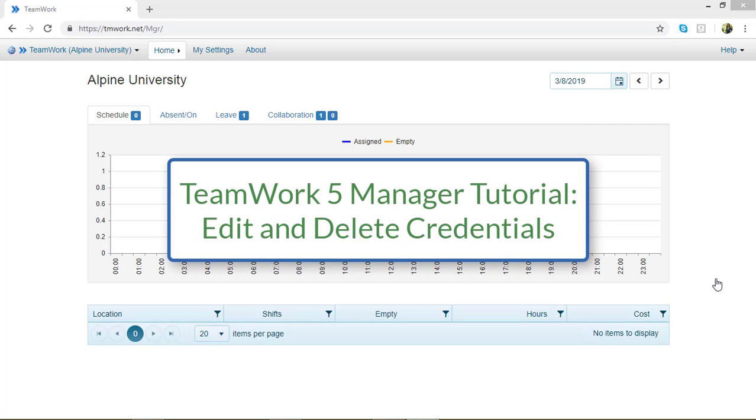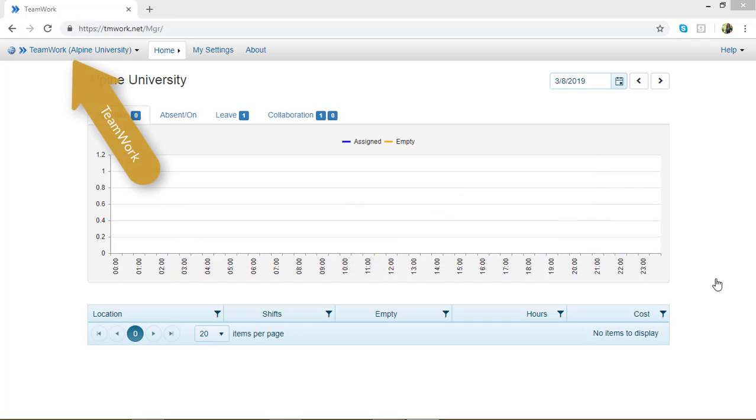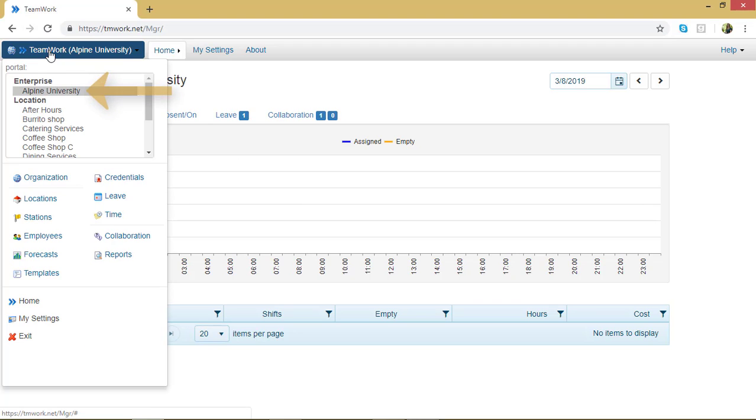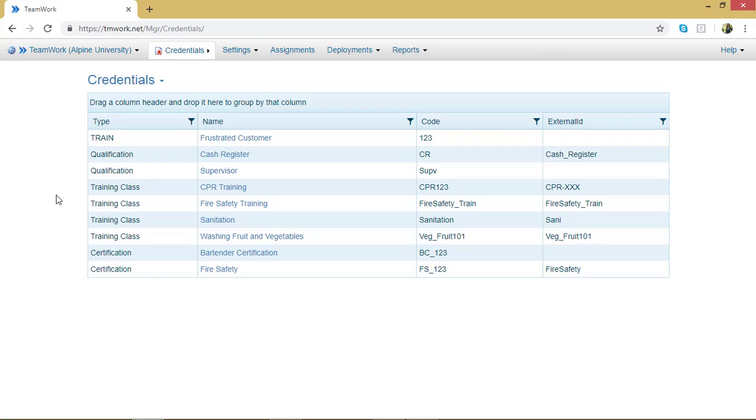In this TeamWork 5 Manager tutorial, I'm going to show you how to edit and delete a credential. To do that, go to your top menu bar and click on TeamWork. Make sure you have your enterprise selected. You do need enterprise level permissions to do this. Then click on Credentials. You should arrive at a list of your credentials.